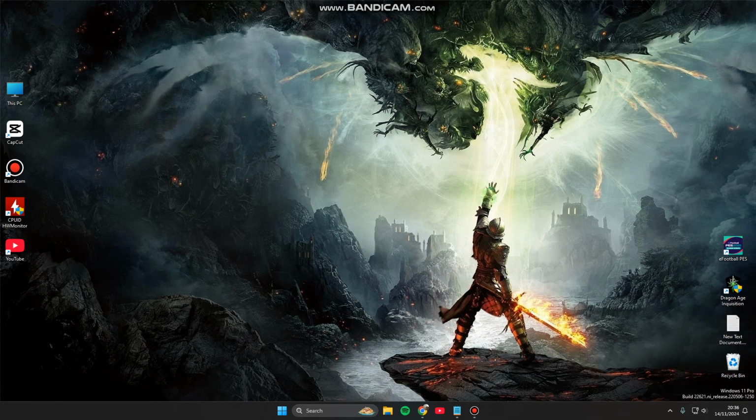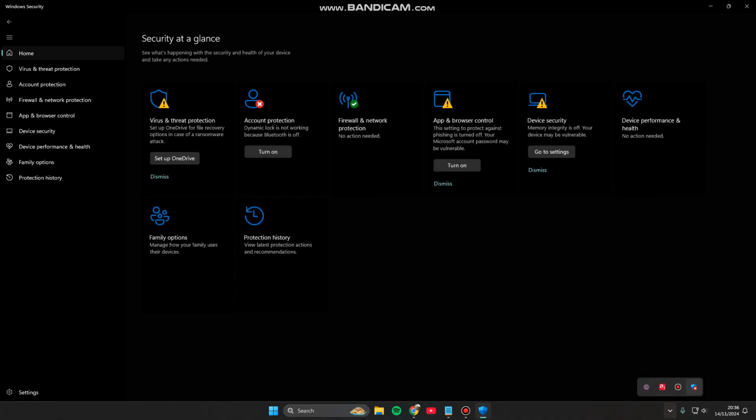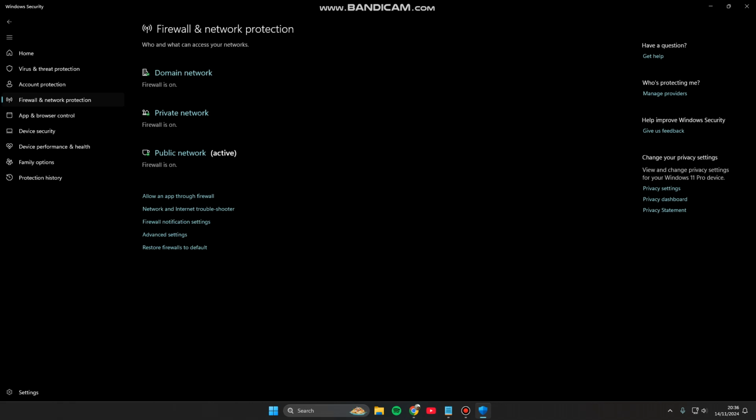So the first thing to do, you can open Windows Firewall by clicking on the System Tray, double clicking the Windows Defender or Windows Security icon, this one, and searching for Firewall and Network Protection. So here we go, the last option, Restore firewalls to default.